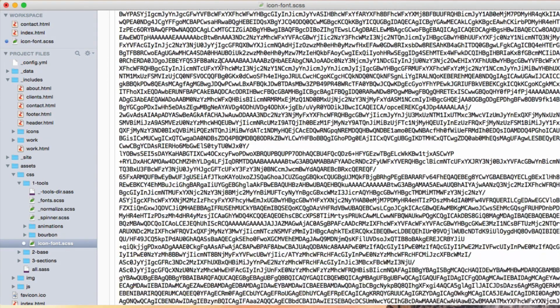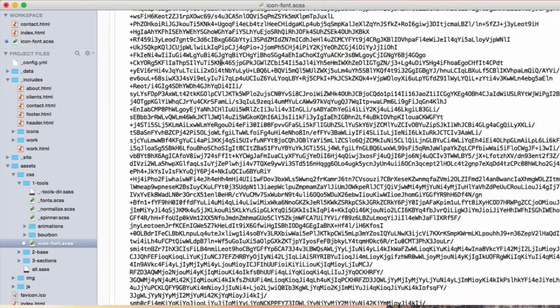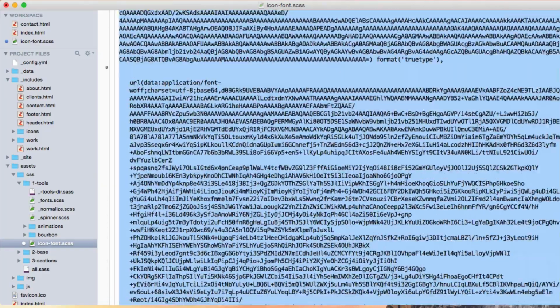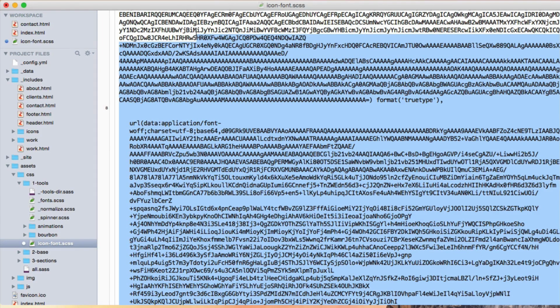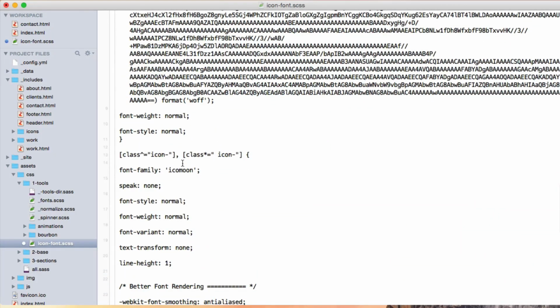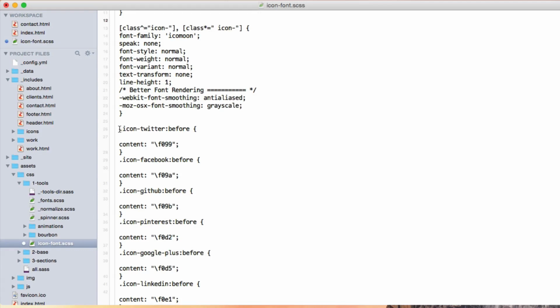Now this right here, you see all this kind of nonsense it looks like? This is the base 64 code that is actually the font itself, right? So it's not calling the font on a server somewhere. This is the font embedded into our file. And we see down here how we use it. If we put a class of icon-Twitter on something, then it will render the icon of the Twitter logo inside of whatever we put that icon on. And I'll show you how that works right now.